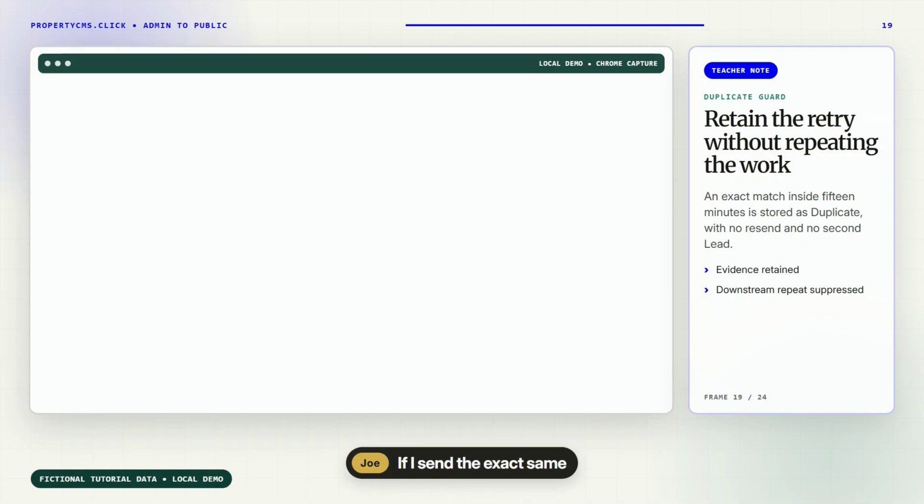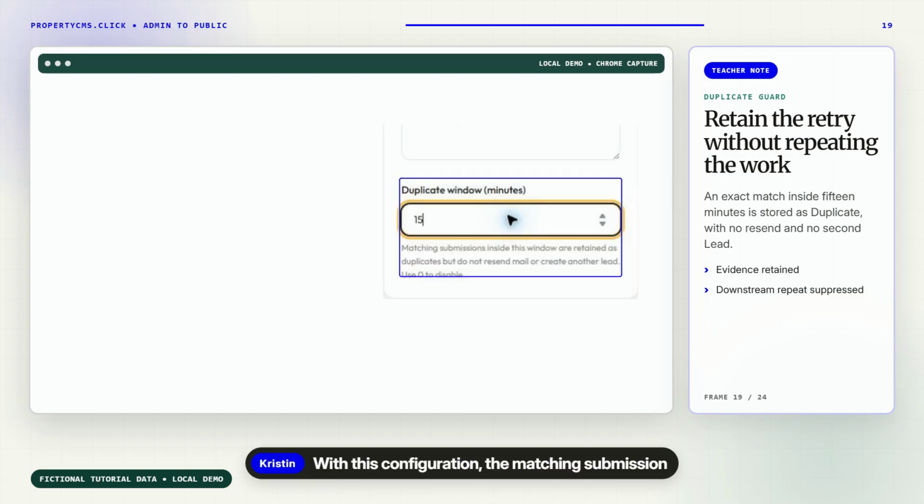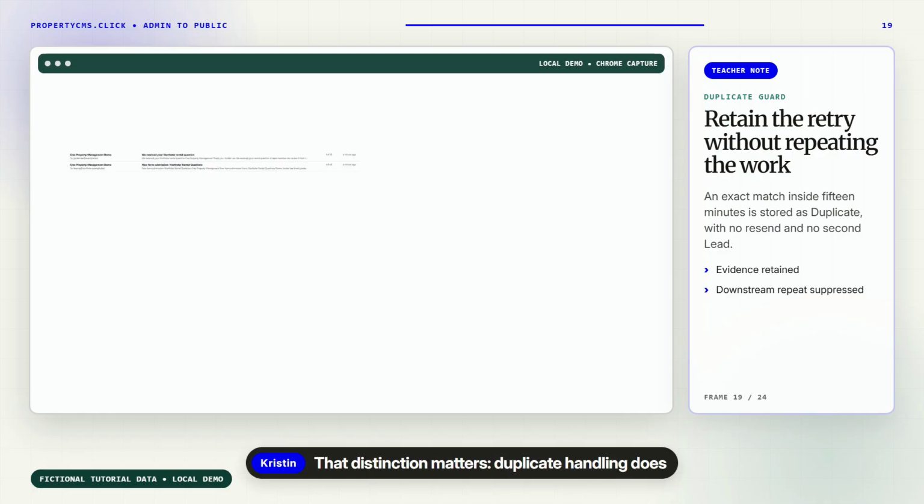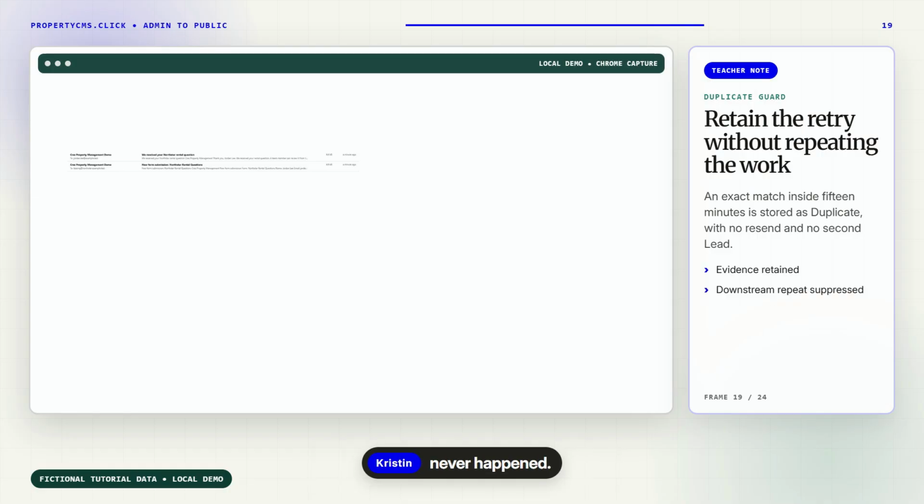If I send the exact same answers again within the 15-minute window, will the team receive 2 emails and get a second lead? No. With this configuration, the matching submission is retained and marked duplicate, but notifications are not resent and another lead is not created. That distinction matters. Duplicate handling does not erase the second attempt, and it does not pretend the request never happened. It records the attempt while suppressing the repeated downstream work.